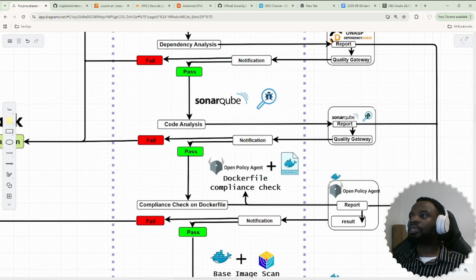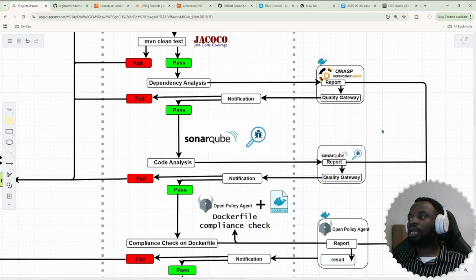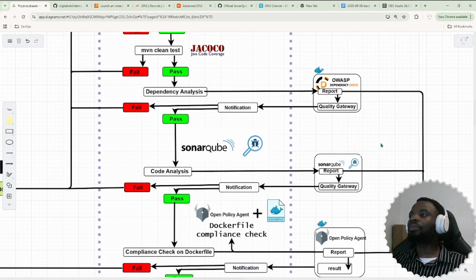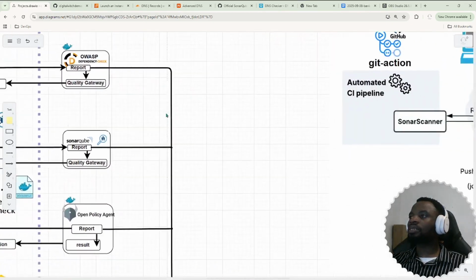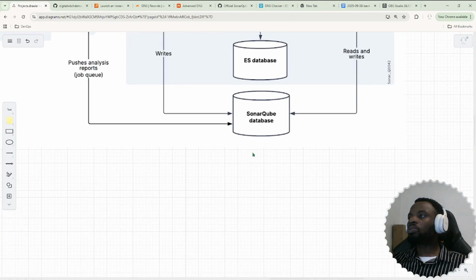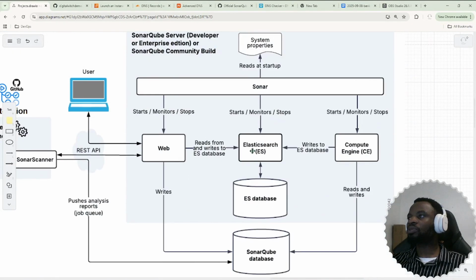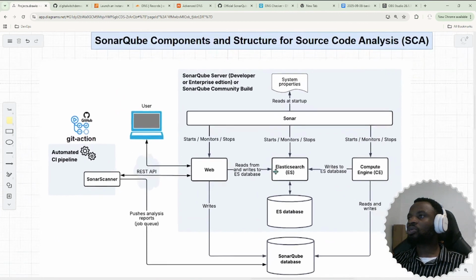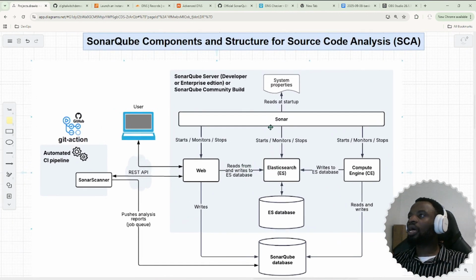Before we dive deeper into SonarQube and some of the components that we need to implement, let us look at the structure of SonarQube, because we need to really understand it. We have SonarQube in different versions: the developer version, the enterprise version, and the community version. I'm going to be using the community version in this case.